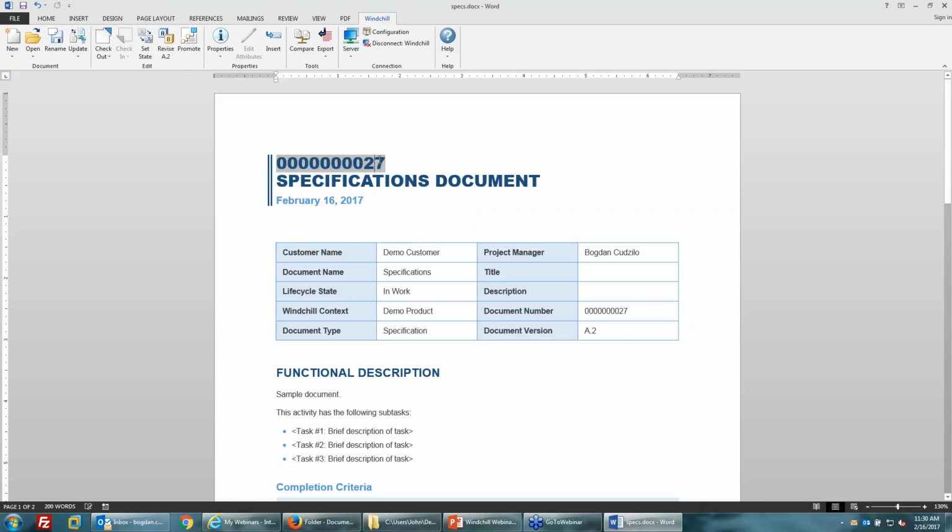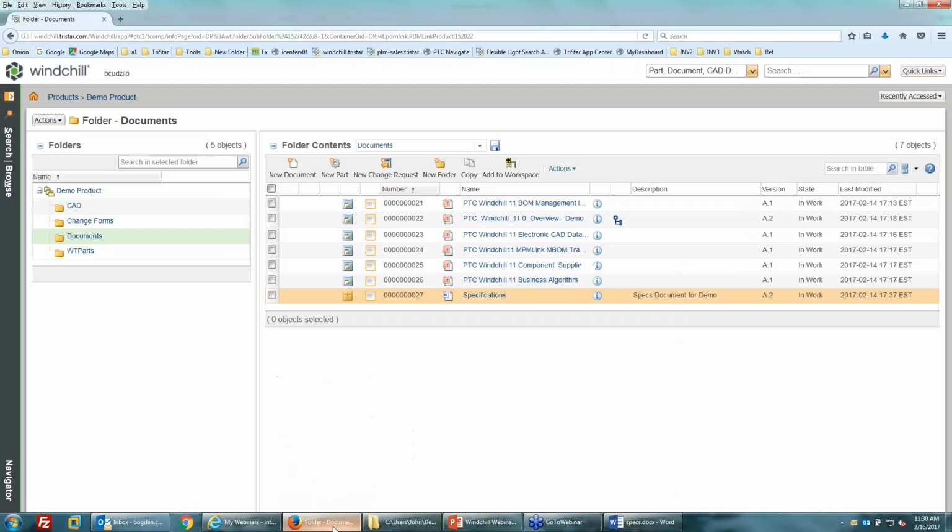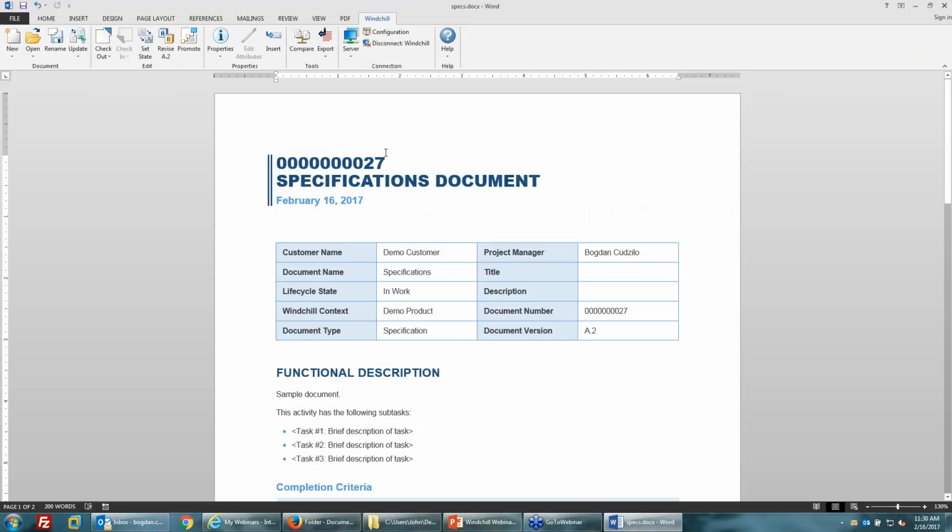Notice also in this document, I have a field that shows me my Windchill part number. So if I go back into Windchill, this is a 27 number, sequentially numbered document. If I go into my Word document, notice it's showing the same number. And it's showing, for example, the latest document version and so on.